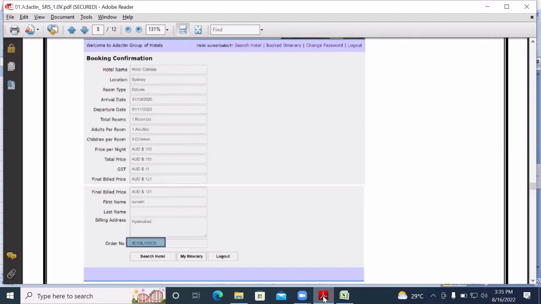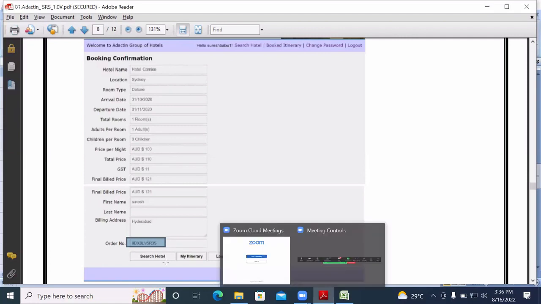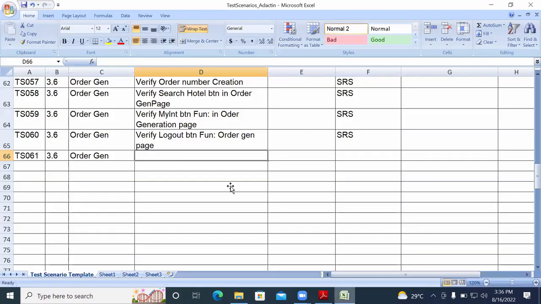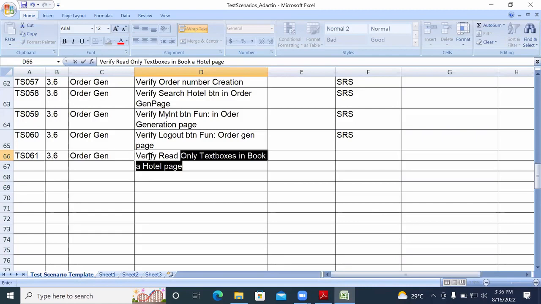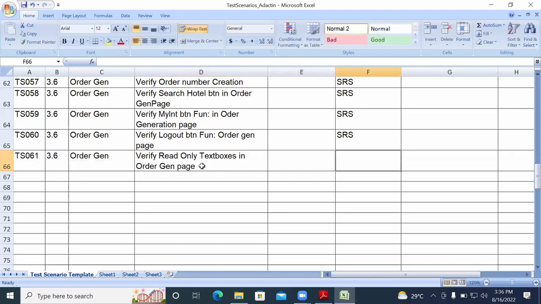Right. So all these things we need to be considering: read only text boxes. Verify read only text boxes in order generation page. What is the document name we got? SRS. Okay, done.